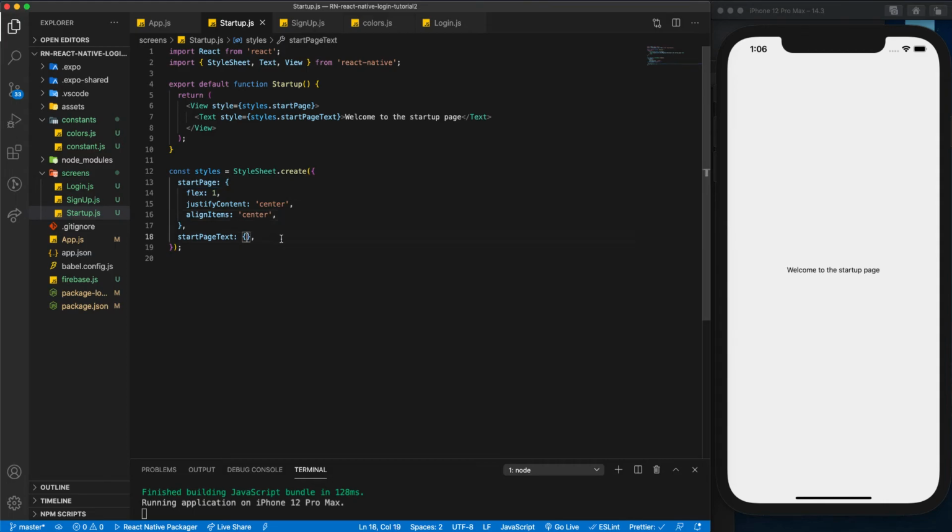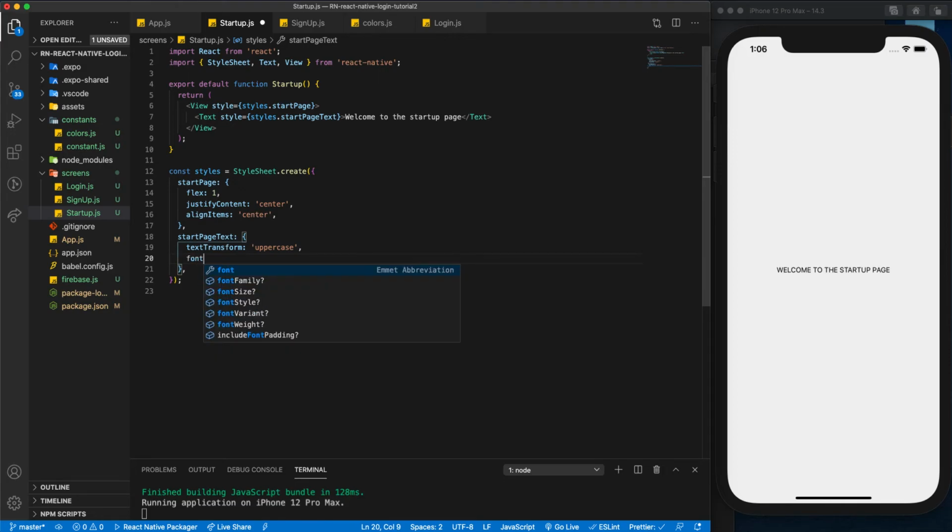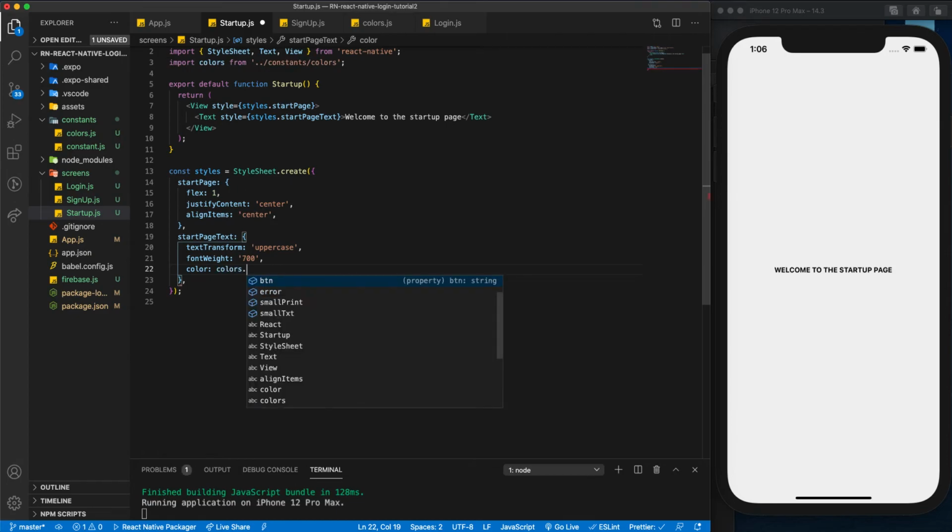maybe here I'm going to say text transform. Let's use uppercase, and let's say font weight. Let's give it a 700, and maybe color. Colors.btn. Okay, good. I already imported color. When I start typing it, it's just going to auto import itself. So what else do we need to do?